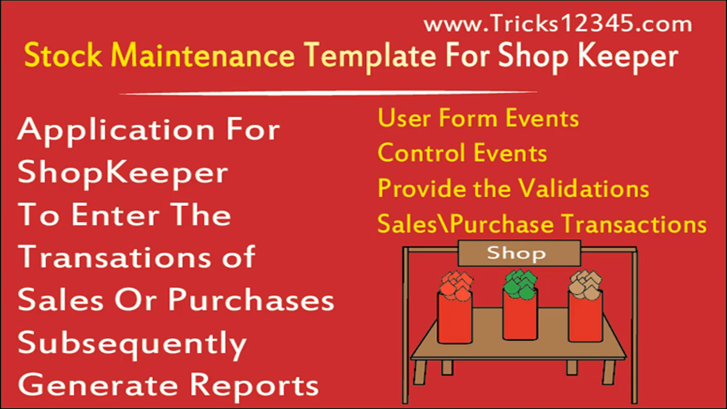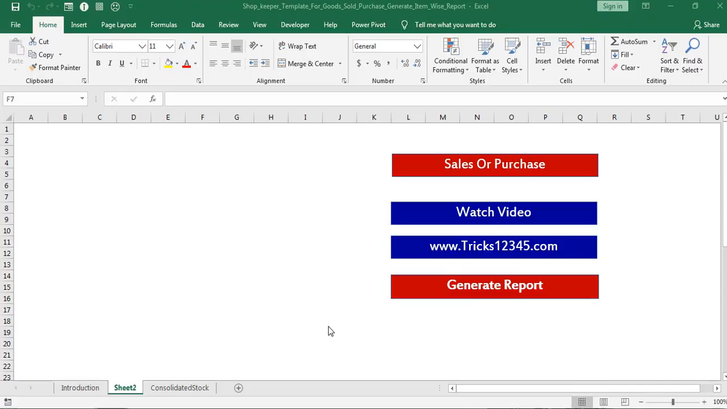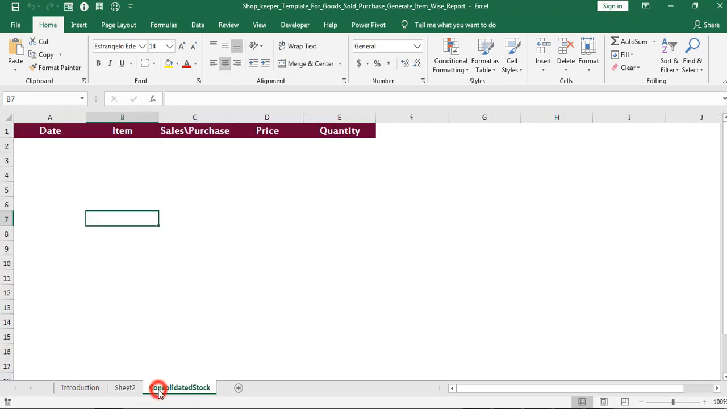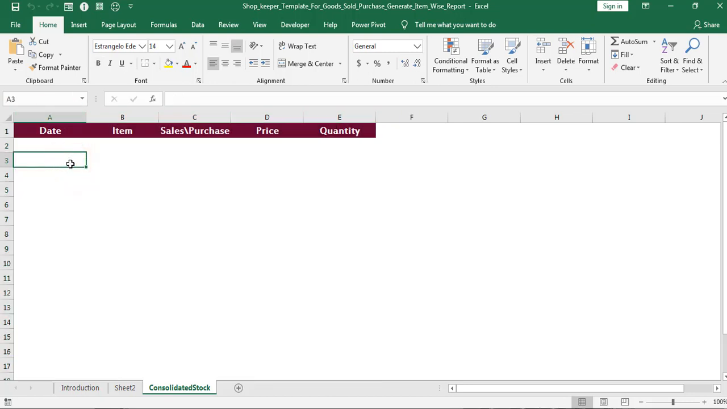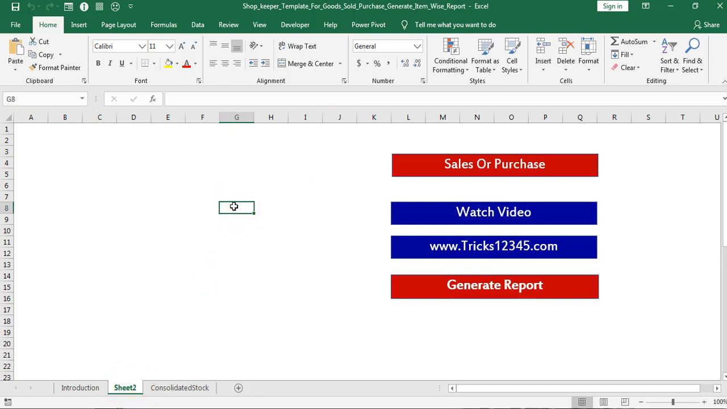In this video, I would like to explain the functionality of this template which I created for the sake of a shopkeeper. In this workbook, we can find two tabs, Sheet 2 and Consolidated Stock. In the Consolidated Stock tab, we can find 5 columns with the headers date, item, sales or purchase, price and quantity. So now I am going to update the transaction in the tab.